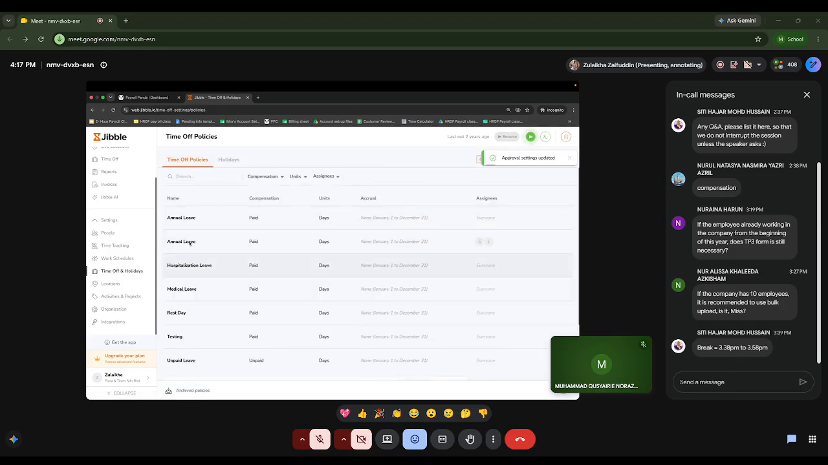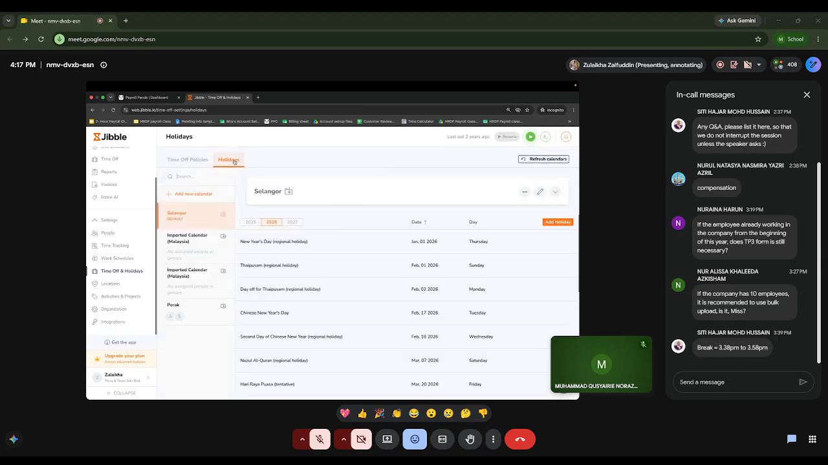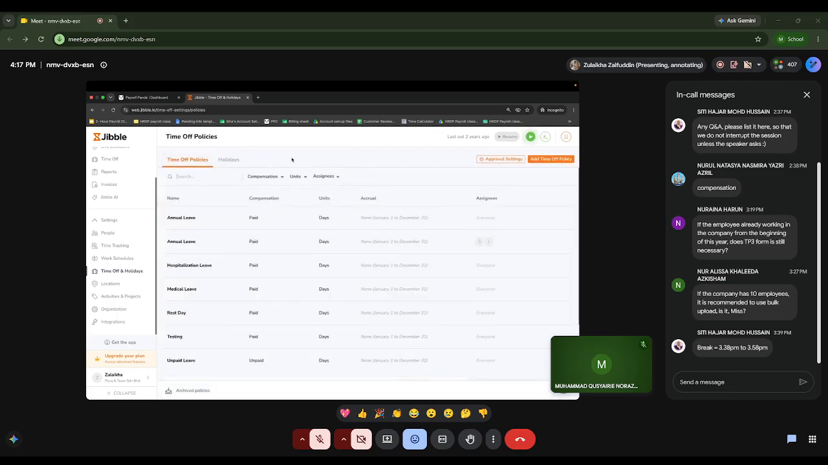Okay, so that is all under time off and holidays. So once again, holidays is to detect the public holidays that the state observes, and time off policies is where you can create leave, assign leave accordingly to each employee, and set the leave approval as well.